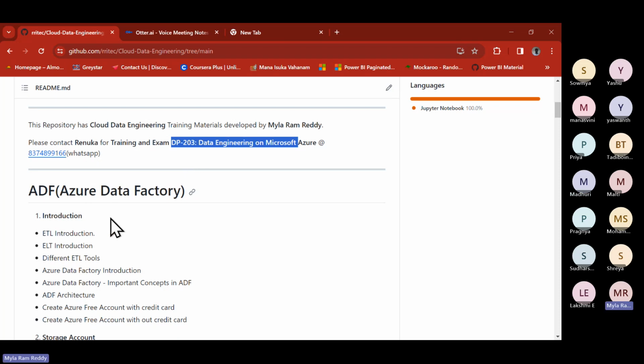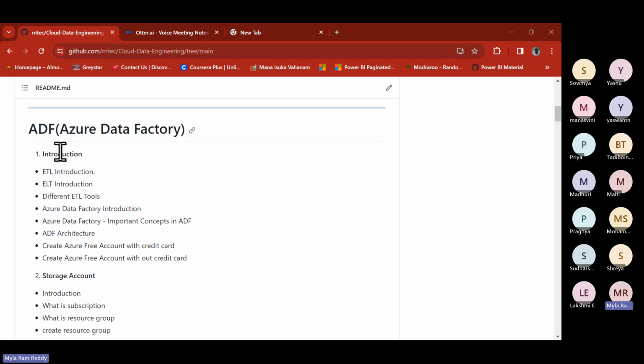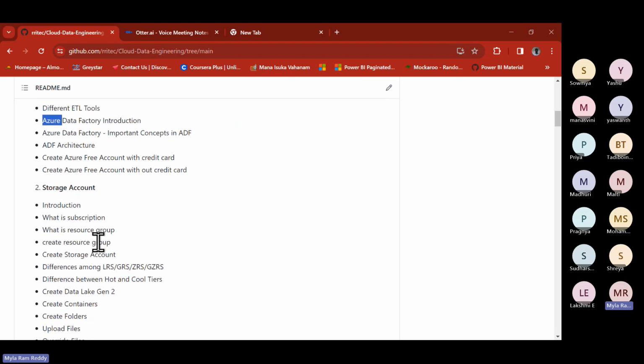For ADF, I have given very detailed information about what I am going to cover as part of the course. You can walk through it. As part of the introduction, we'll first learn what ETL is, what ELT is, and the different ETL tools available in the market, and the Azure Data Factory introduction. So go through it today, line by line, and let me know if you're not comfortable with anything, or if you want to add something.